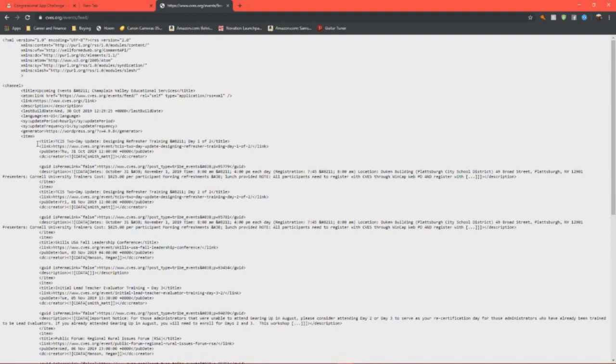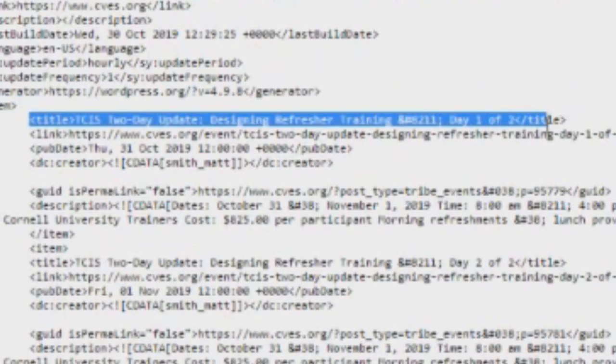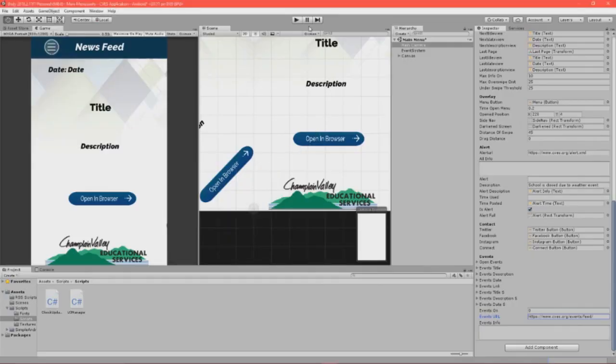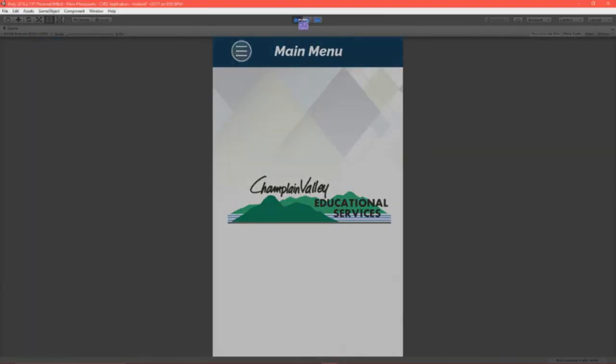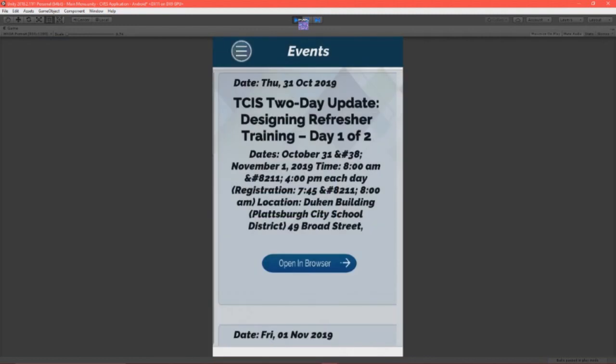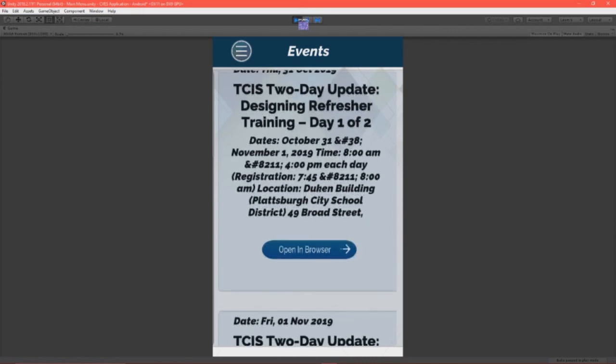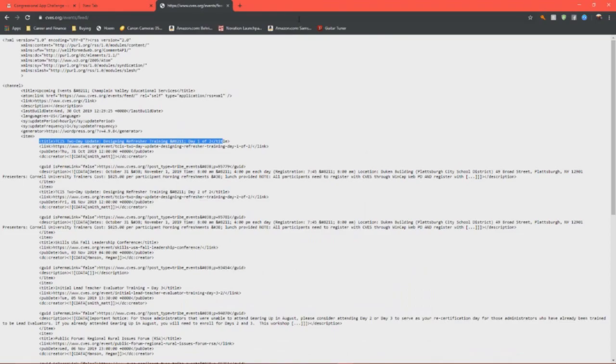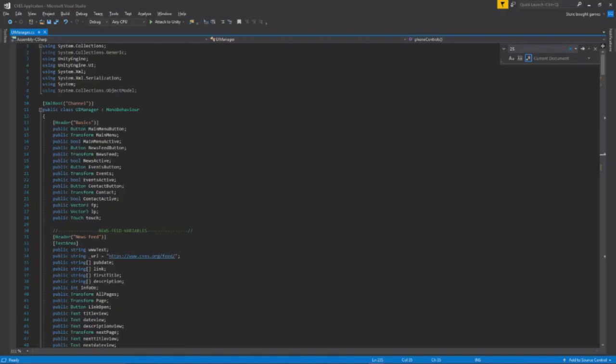So a quick example, which is kind of hard to read, we have the title here for this event, 2-day update design and refresher training. So if we load up the app, we can navigate to not the news, but the events. And right there we have the TCIS 2-day update designer refresher training, day 1, day 2, just as it says right there. Moving on from that, we can look at what the code really looks like.